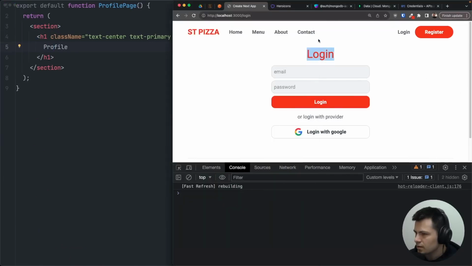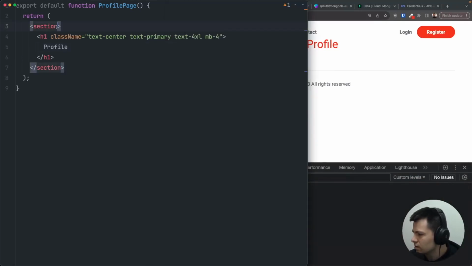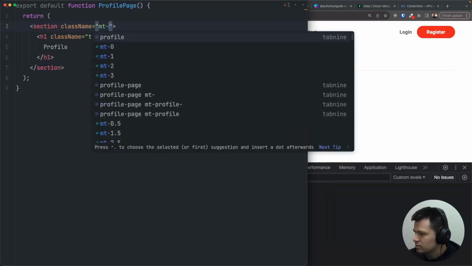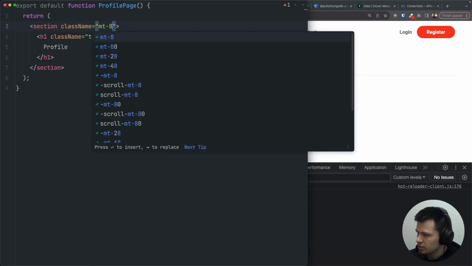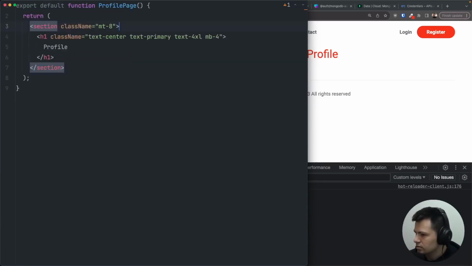And yeah, now the problem is that we can actually go to the profile page even if we are not logged in, so that is not good, right? First I will add some margin from the top. Let's do margin top of 4 or maybe 8. Let's see how big it is on our login page. It's 8. Okay, so let's do the same.